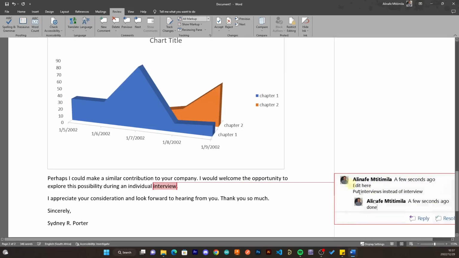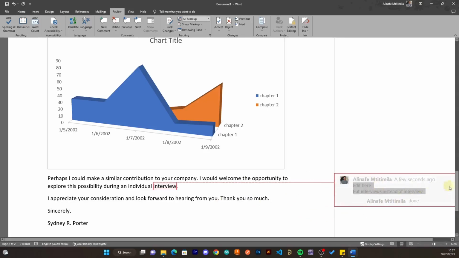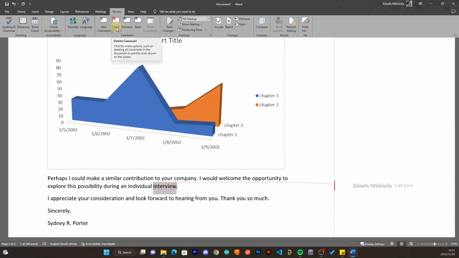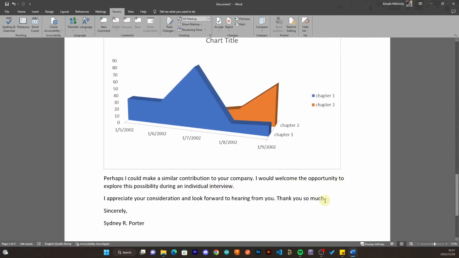done. If this thing is resolved, they will click on resolve, and you're going to see that it has faded the comments. So you can place in order to see what's in there and whatsoever. So in order to remove the comments, maybe you are done, you can just say delete comment. So you can delete all comments in the document and you're done.